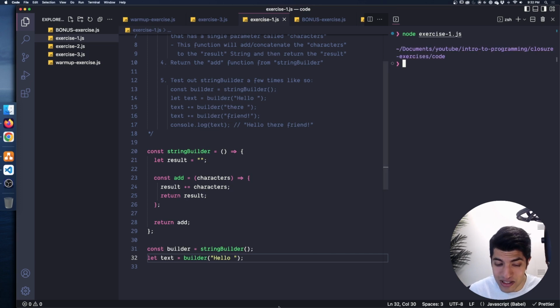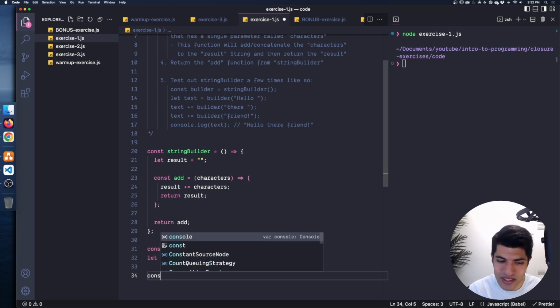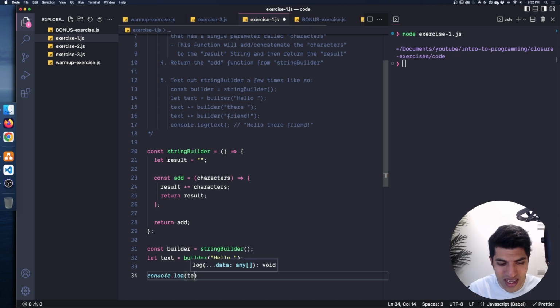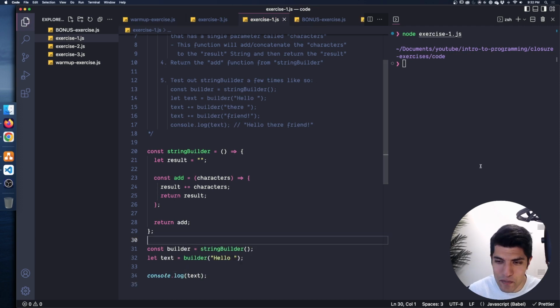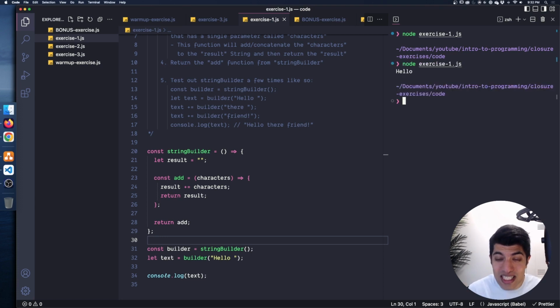I just realized I didn't actually print anything out. I always do this every single time. So I'll do console log and I'll do text. And let me try that one more time. And fingers crossed that we actually get hello. And we do, okay, right?